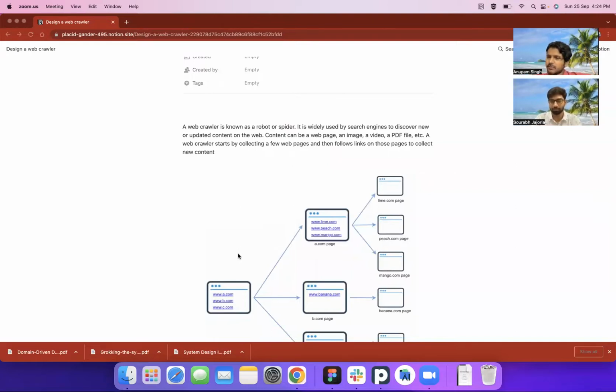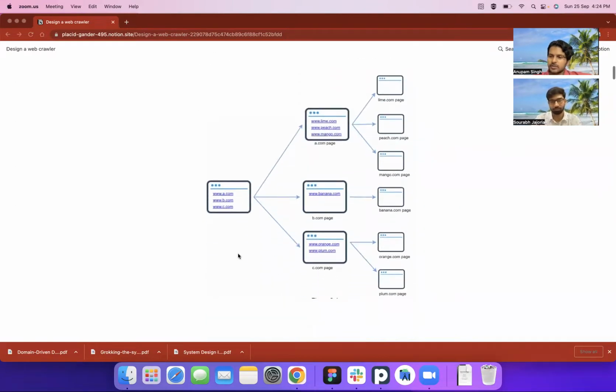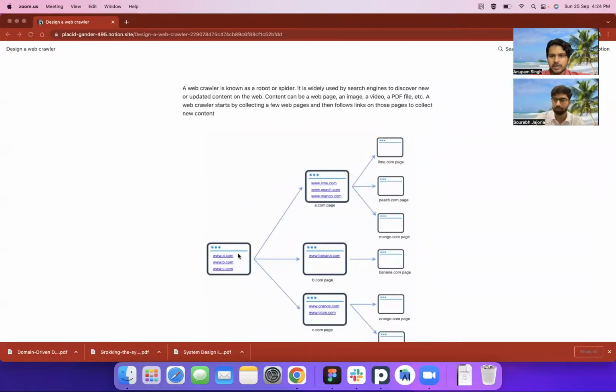But in terms of the classic web crawler definition, it is very simple. There is a starting URL, and you simply go page by page through whatever URLs are there, starting from that URL, and you download the content. That's it. That is the classical definition, and this is how the diagram represents it.